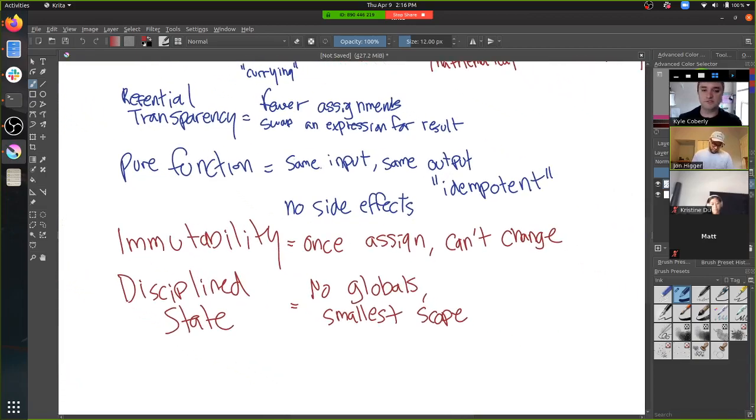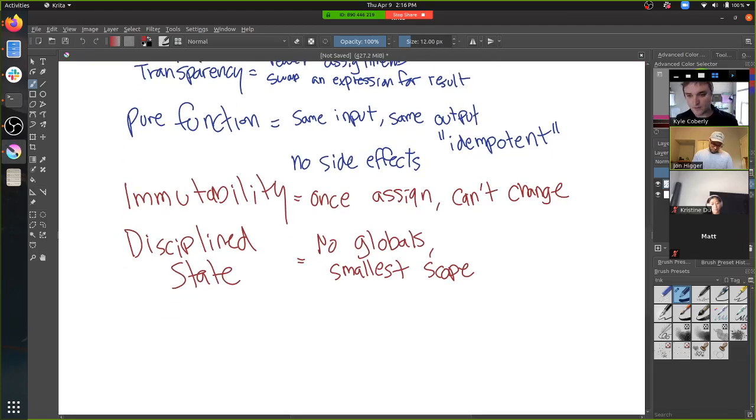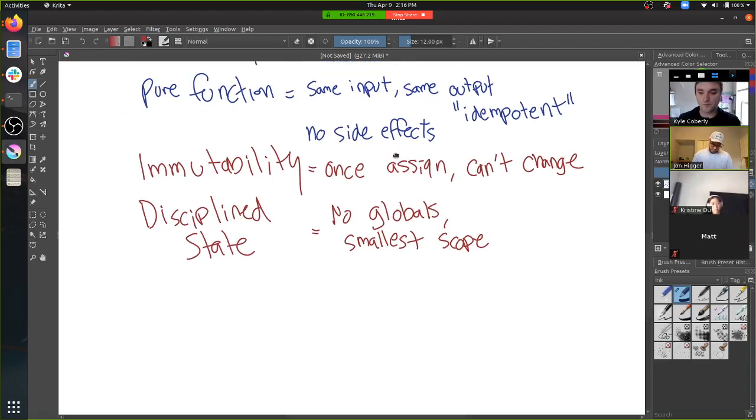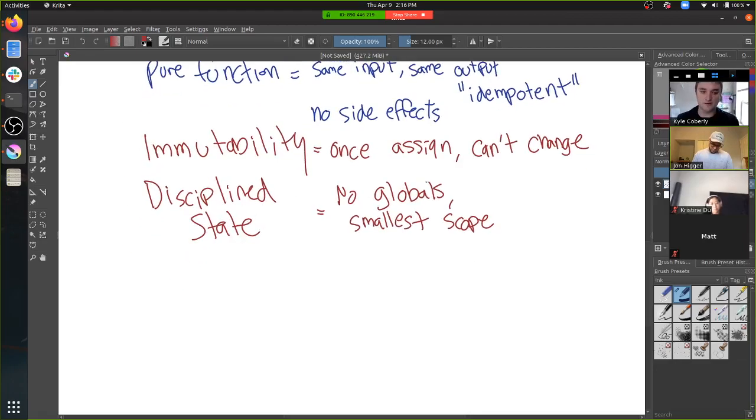Pure function: same input, same output. Doesn't have any side effects, doesn't rely on any outside state. Immutability: once you've assigned something, it doesn't change. If you need a different version of that, you need to make a copy of it. And then disciplined state: no globals, keep your scope as small as possible.